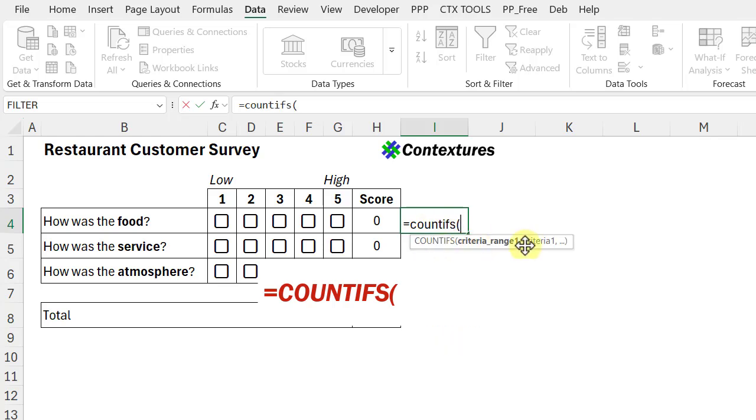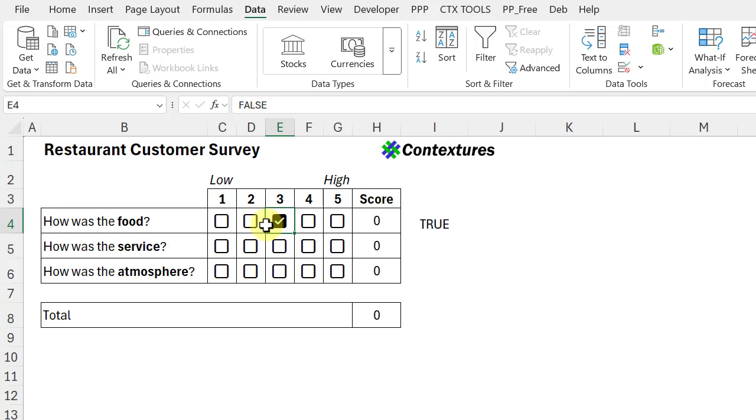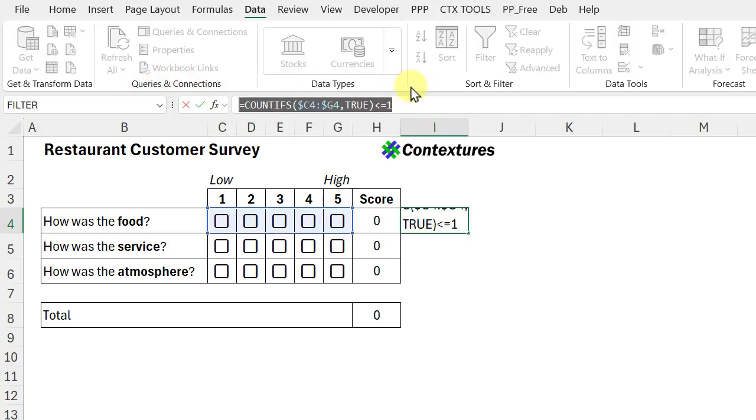And then the criteria range is check all these cells. We want to lock in the column letters C and G, because no matter which column we're trying to add a check mark, we always want it to check those specific columns. So from C4 to G4, we're looking for the criteria true is less than or equal to 1. So if I click here, it's true, and now it's false because the 2 are checked. So I'm going to copy this formula and use that in data validation.